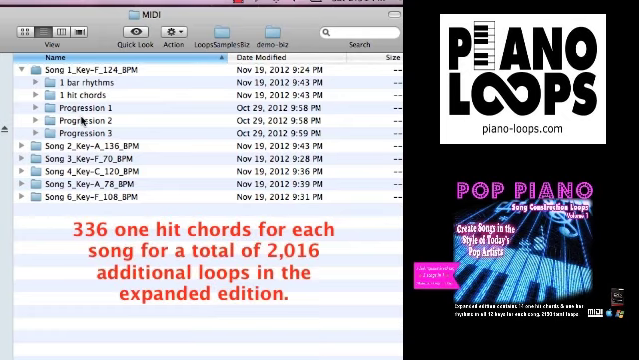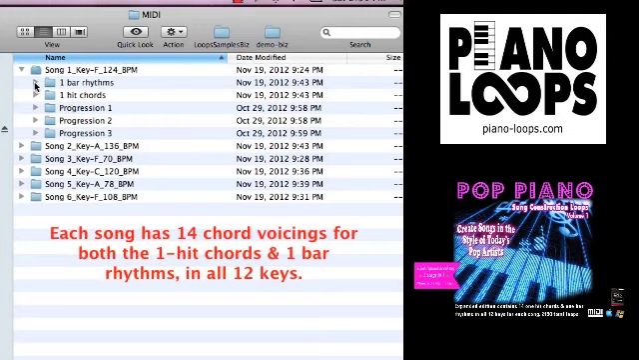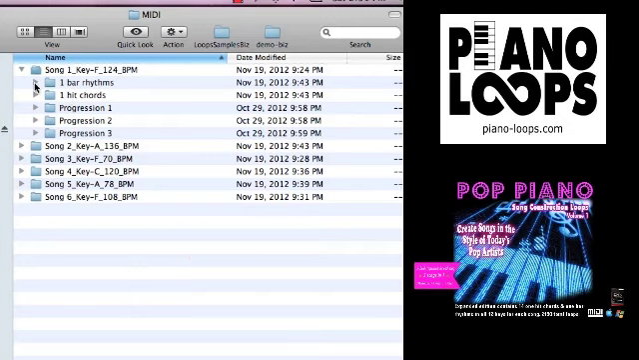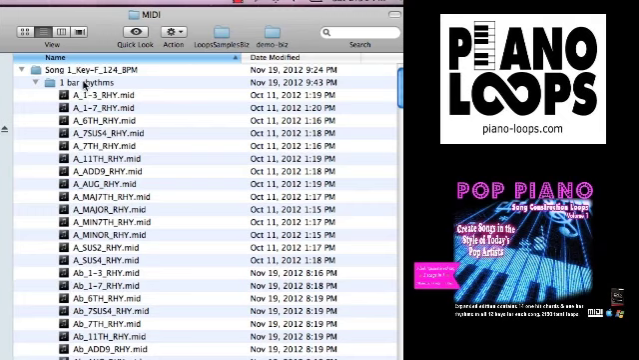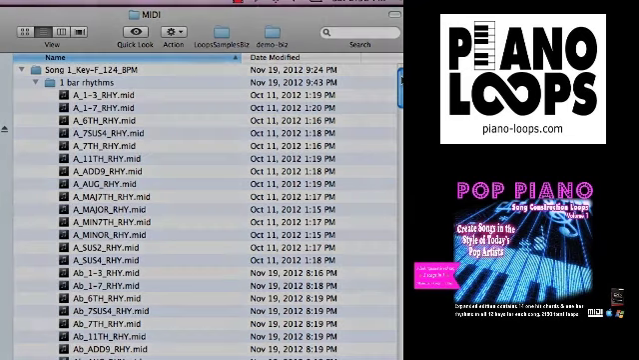Here's how it works. For each song, there are 14 chord voicings for one-hit chords and 14 chord voicings for one-bar rhythms in all 12 keys. One-hit chords sustain for one bar. One-bar rhythms play the rhythm for one bar. These are in the same tempo, feel, and groove style of the song. This allows you to drop these chords in anywhere to swap chords wherever you choose, and that allows you to create truly original variations from all other users of this same loop product.